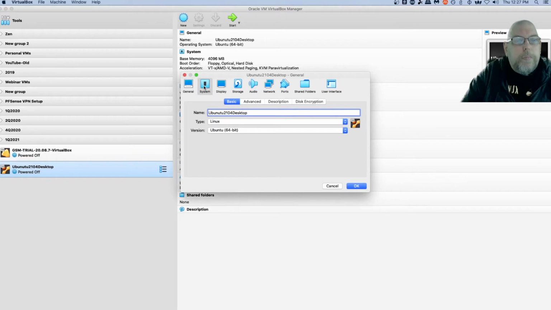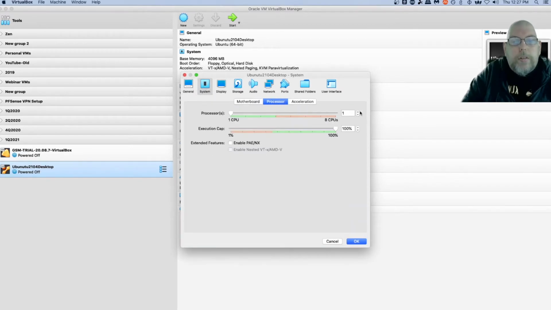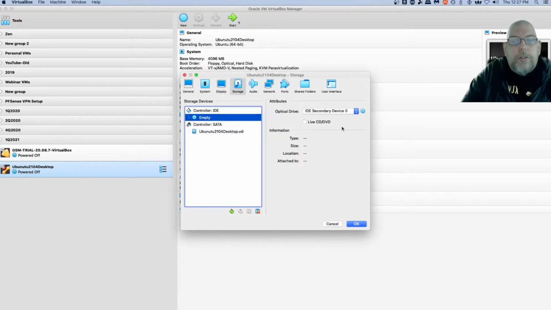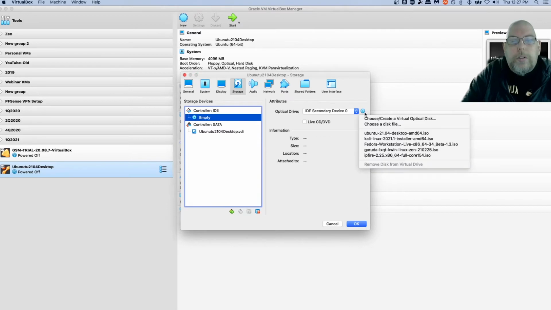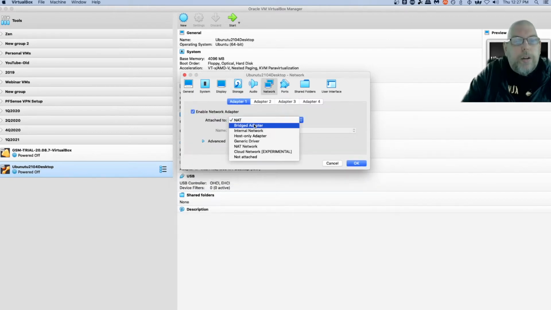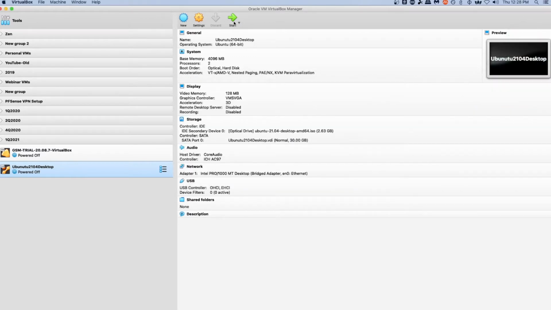All right, we're going to turn off the floppy, add a second processor core, bump up the video memory and enable 3D acceleration. Under storage, we're going to choose the 21.04 desktop ISO. Audio will leave alone and network is going to be bridged. Let's go ahead and get this started.